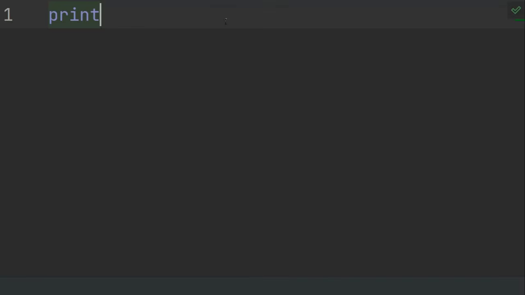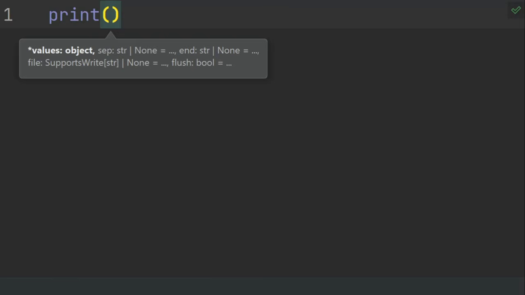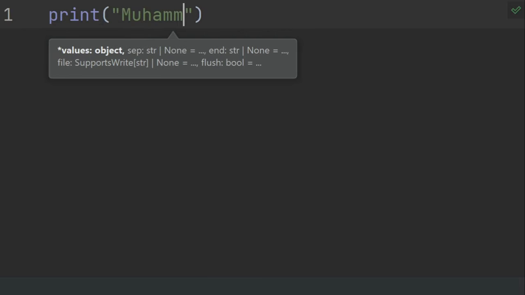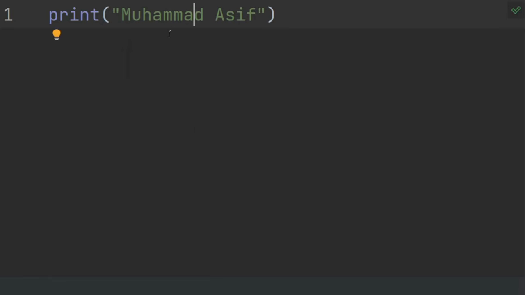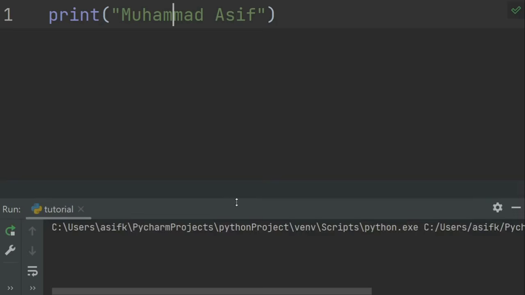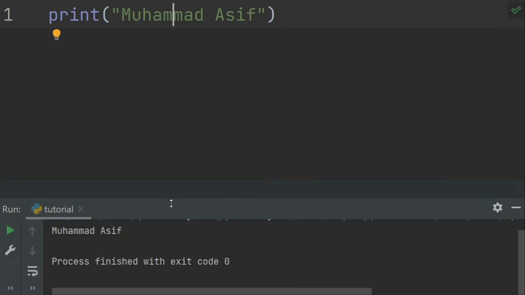In this tutorial, I will teach you each and everything about print statement or print function. Print function is used to print something. Syntax of print function is print and open and close brackets, and in these brackets double or single quotation marks, and in quotation marks you can type anything. For example, here we type Muhammad Asif, and if we run the program, it displayed Muhammad Asif.